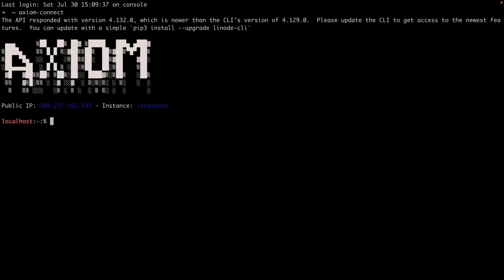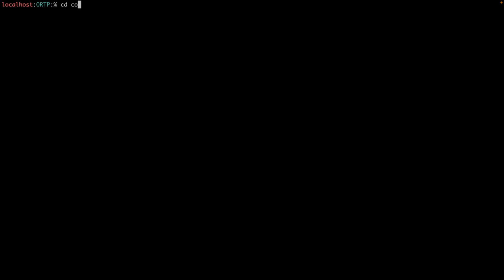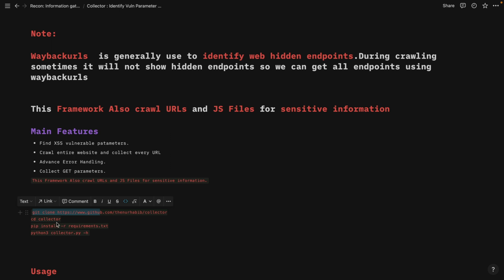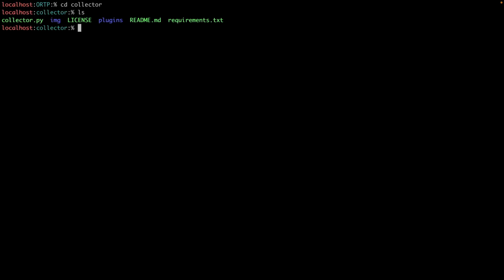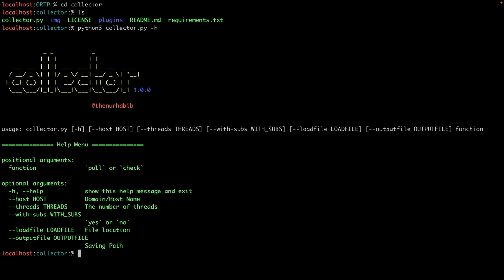Now go to the directory, do LS, and here we have the option called collector. You can do a git clone, then go to the directory, install certain requirements, and run it using Python 3. In my case, I'm going to use Python 3 collector.py. If you don't know how to use it, you can use the -h help option.